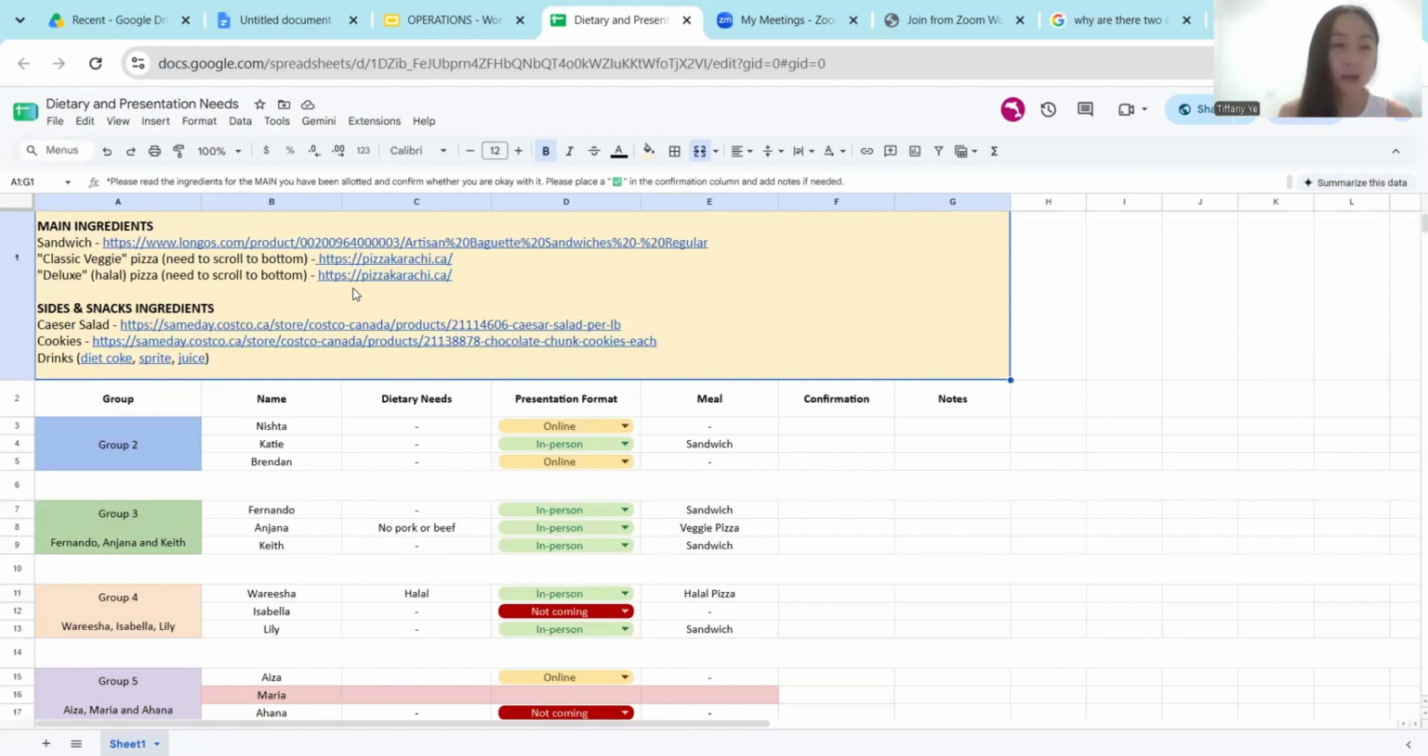I will caution you guys to look at the ingredients list if you have any allergies or if you can't eat something specifically due to dietary needs. If you can't eat any of the snacks, just send us a message and we'll get you something separate.